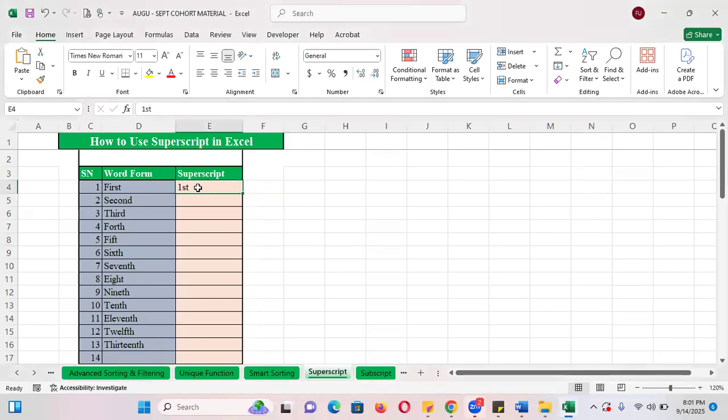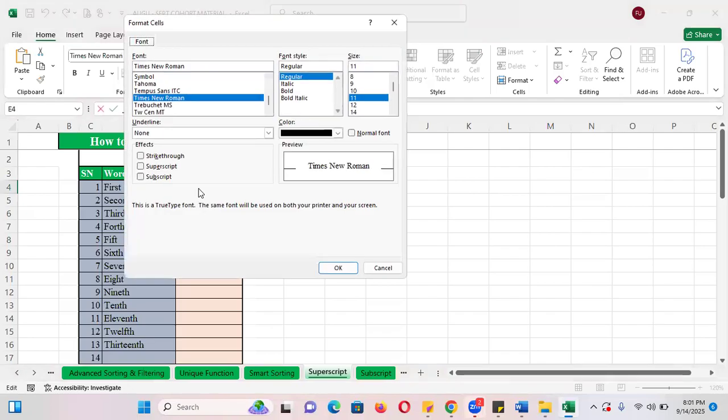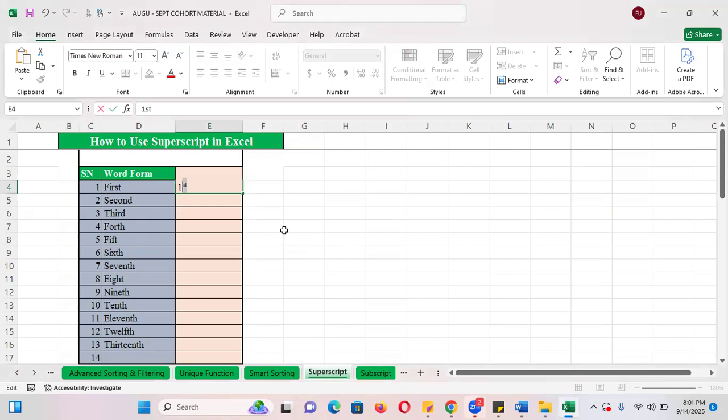So you can double click also and then use your shift and leftward arrow to highlight the ST. After which you introduce your format cell dialog box by pressing your Ctrl+1. Okay? And you come to your effects and select Superscript. And then you say, okay. That does it for us.